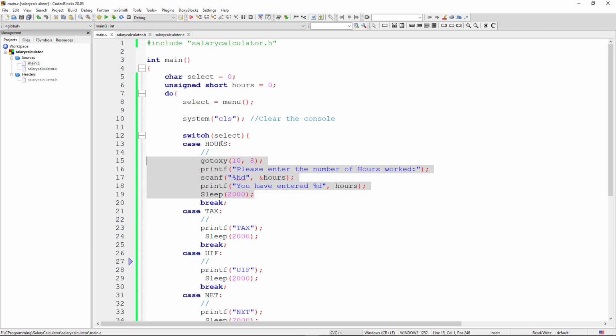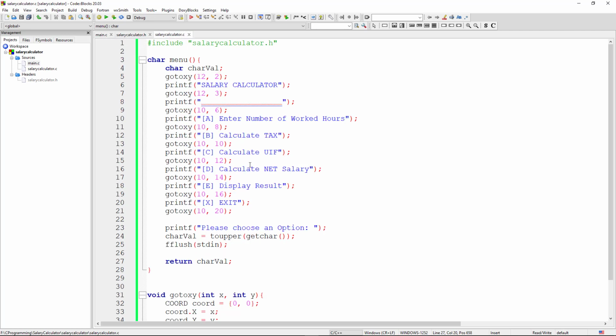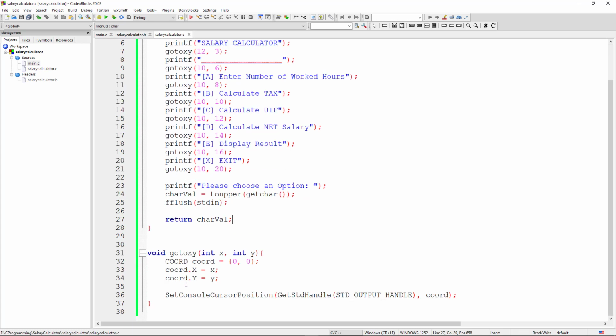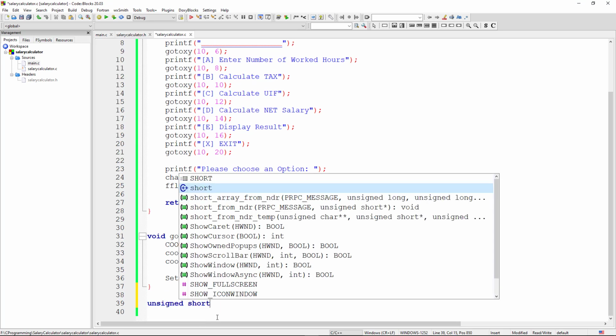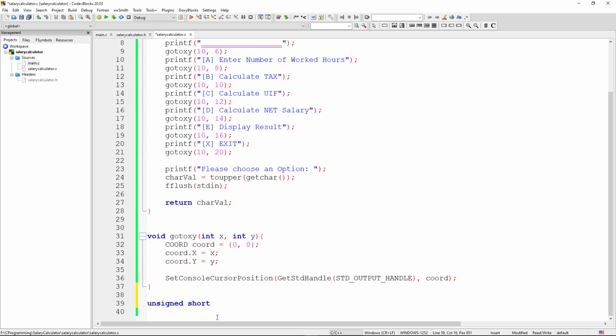So when the user enters character A, we basically just call the function, and the function in this case will handle that. So let's see how to implement that. To do that, we're going to create a function in our library where we have our functions. We're going to create a function of type unsigned short. So that's the return type of the function.